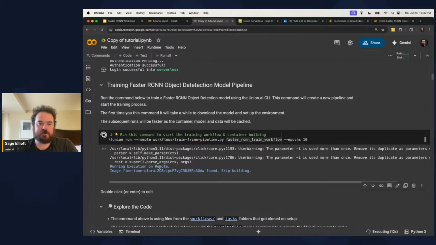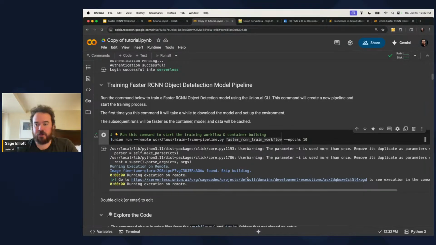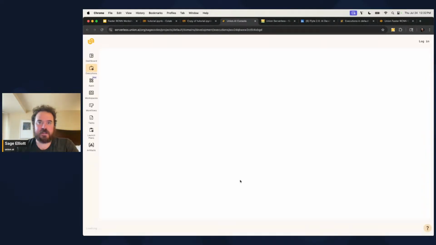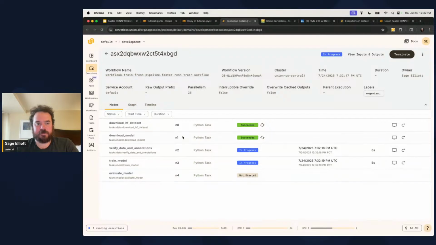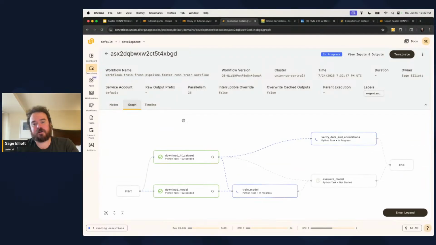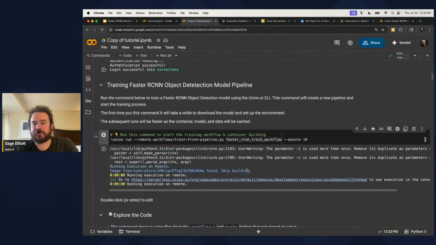So it's running an execution on remote, skip building because I already have my image. For you, because it's your first time running, it's going to go ahead and build that container image. Then I get this URL I can click on, and I can see that my pipeline's running. The download dataset and download model are already done because I read them from cache. So every time I run this workflow, which I can relaunch from the UI or the CLI, it's going to read that in from cache. I can see that it says output for this execution was read into cache. So yours will take a few minutes before it gets here, but then you should get something that looks like this once your container image is built.